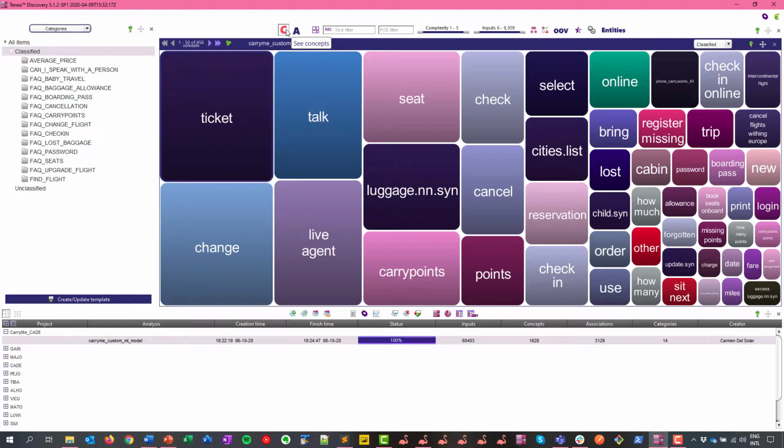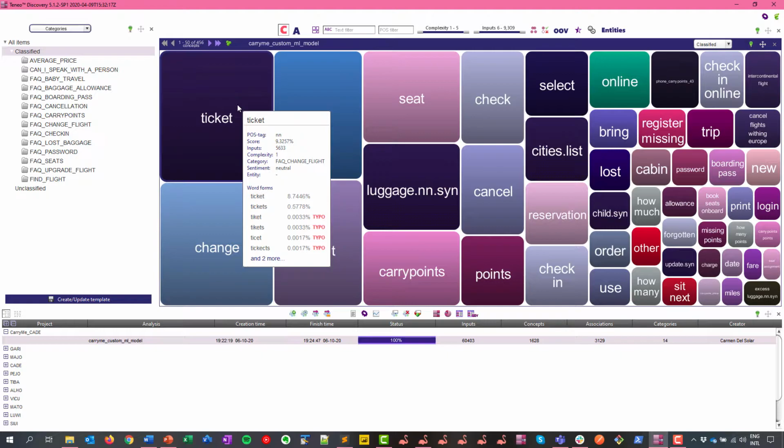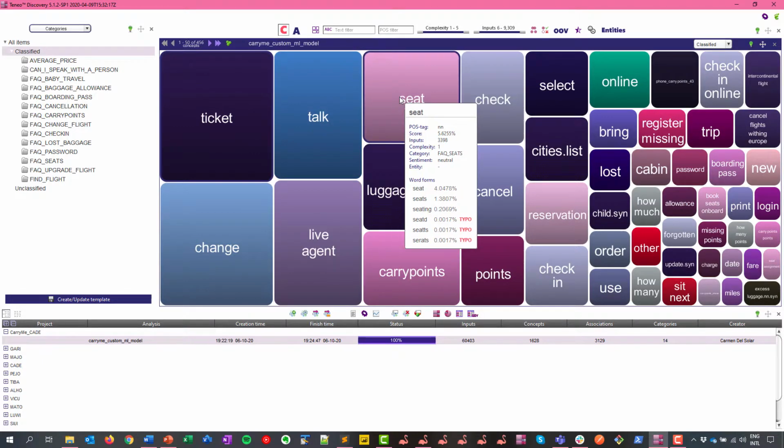That is to say, most prominent collocations in our dataset are highlighted to us. They are arranged per the relevance within the dataset. So for instance, we can see the different scores for all of these concepts. We can see that ticket is present in about 9% of the inputs. Seat is present in about 5% of the inputs, and so forth.